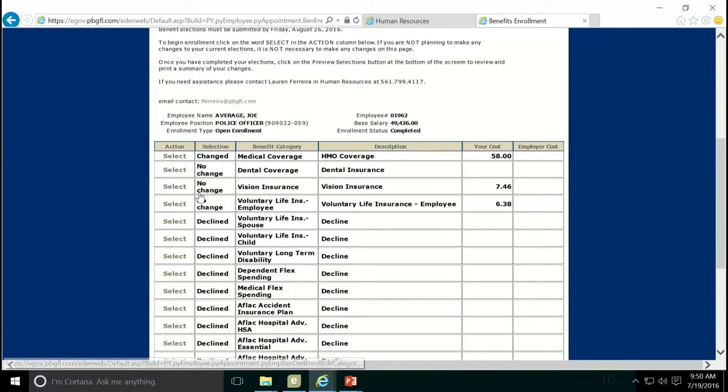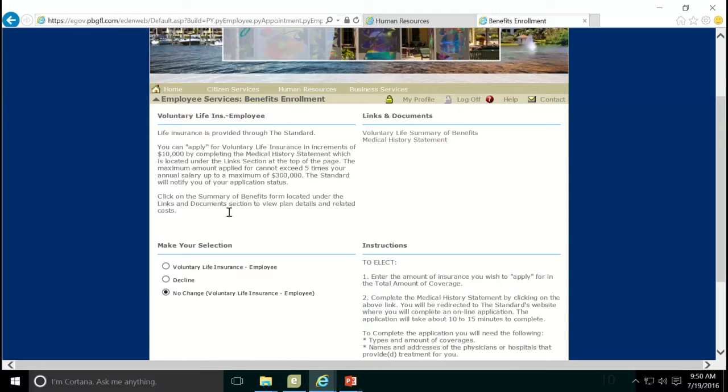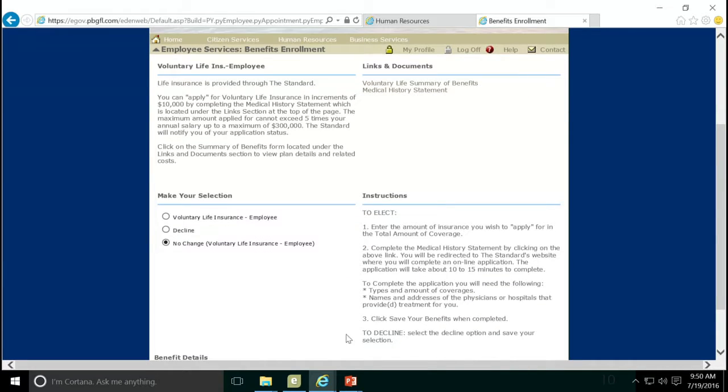Now let's go ahead and look at the vision, it's the same thing, so let's go ahead and look at the life insurance. Okay, under the life insurance, it tells you you can apply for voluntary life in increments of $10,000, but you have to complete a medical history statement, okay? The medical history statement is included here under the links and documents, as well as the summary for the voluntary life insurance. So again, that section is very important. You'll see that on every page.